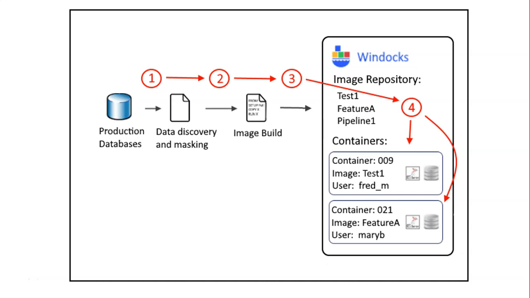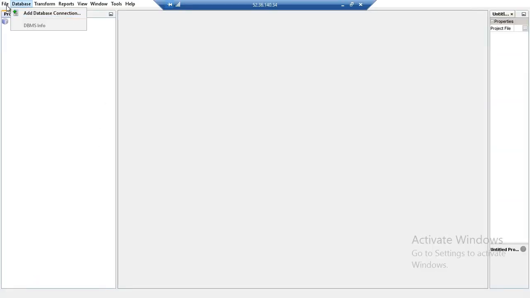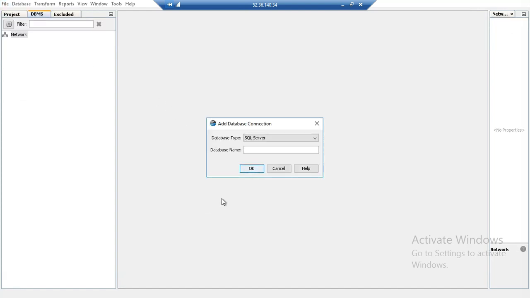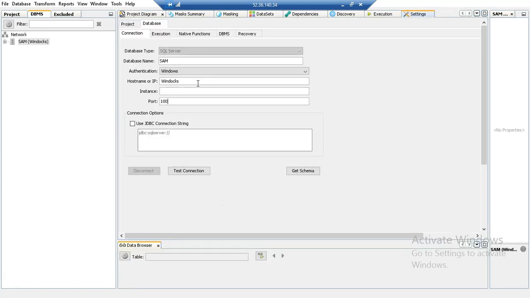A stepwise process begins with PII data discovery, followed by the creation of a data mask that is built into a secure database image. Images then deliver on-demand database containers with masked and cloned databases in seconds for authorized users and groups. Masking begins by creating a new project where we will connect to a source database. My source database is at port 10,001.